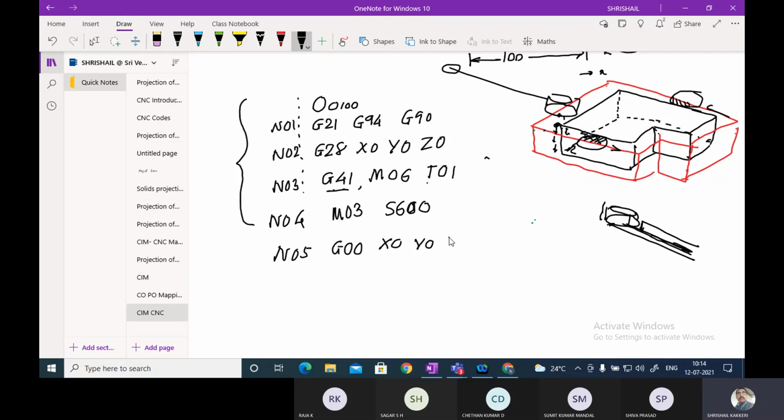Around 5 mm. Z5. I want to switch on the coolant on. So rapidly it has to come from home position to the reference position, G00, and what is the X position? 0. And Y position is 0. I want to give some space in between this workpiece, and that is Z 5 mm I am going to give, and I am going to switch on the coolant.